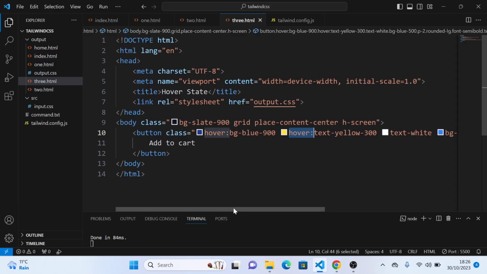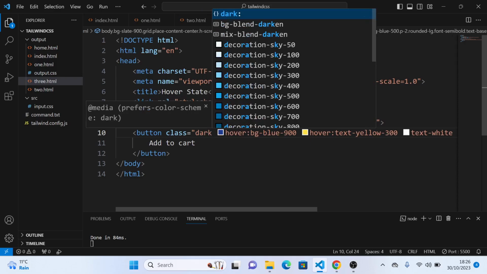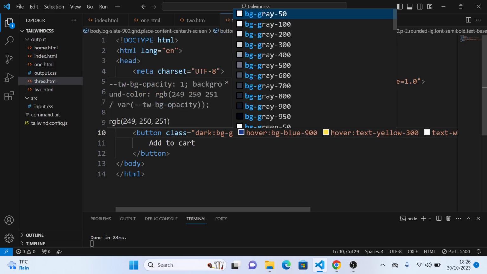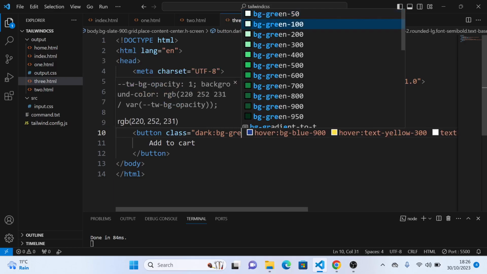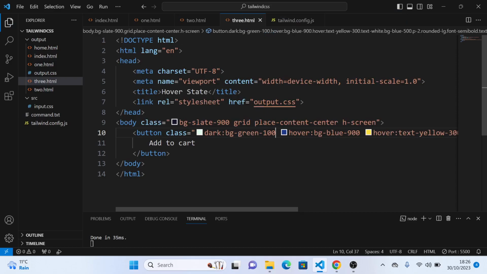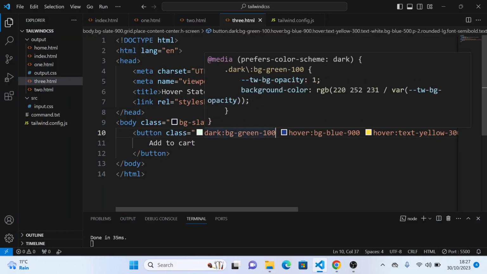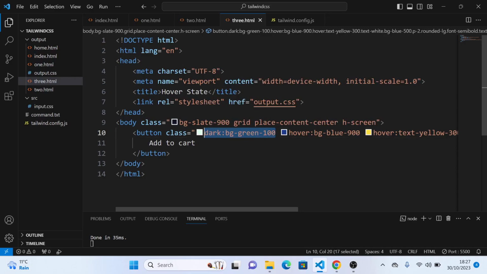Similarly, there is also a state for dark mode where you have to say dark colon and then just say bg green, or maybe green, and this will only come into effect in the dark mode. So I'm already in the dark mode, so when I toggle it, it should reflect that. But of course, dark is also a state.